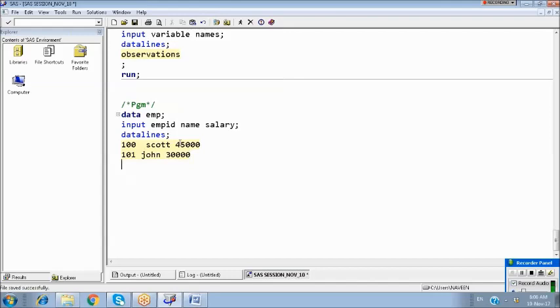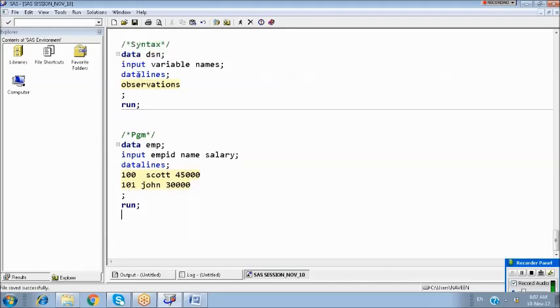After all the observations, we have to give the semicolon. Remember this: don't give the semicolon here. It's an error. If you give it like this, it won't work. So you should give the semicolon after all observations only. Then you can write run. This is the syntax. In the data statement, I have given the data set name. In the input statement, variable names, employee ID, name. Next, in the data lines statement, the observations. Run.